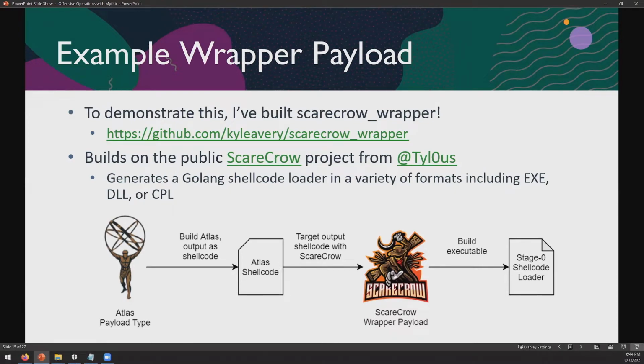Scarecrow is great, except to use it you have to generate shellcode in Cobalt Strike or whatever framework you're using. You have to download that shellcode file. You have to download Scarecrow.